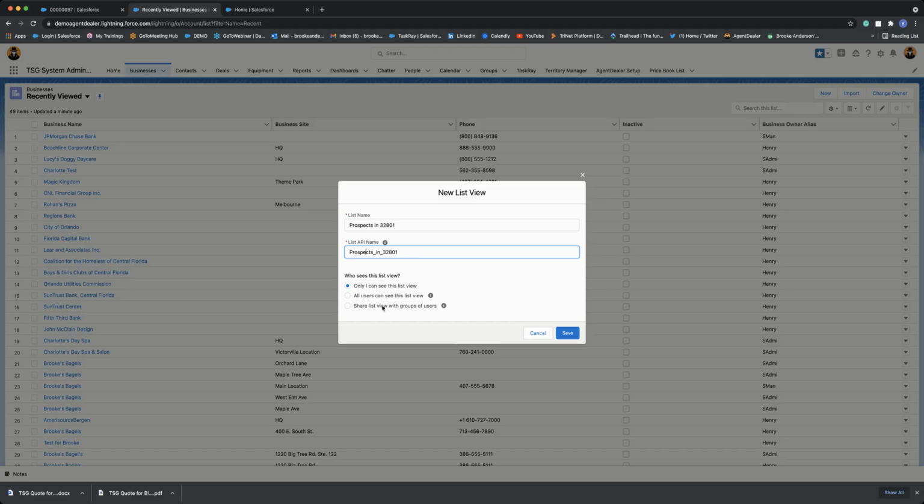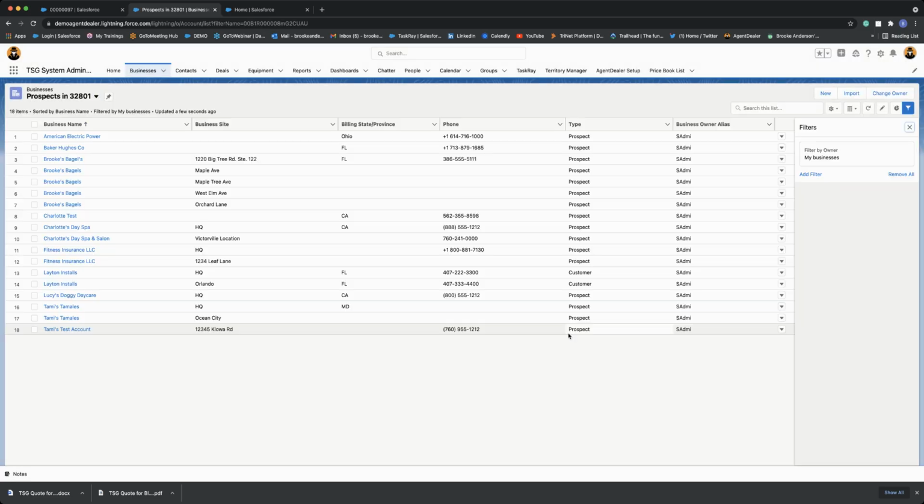Now, if you have proper permissions, you also have the option to share a list view with groups of users or all users within your system. But chances are you might only have this option to keep it a private list view, which is all right. So we'll go ahead and save this.